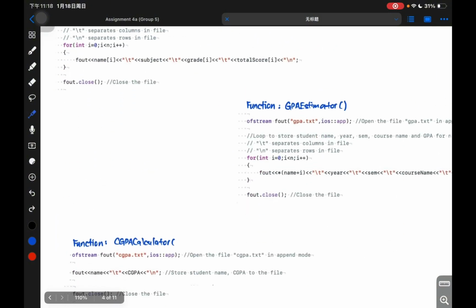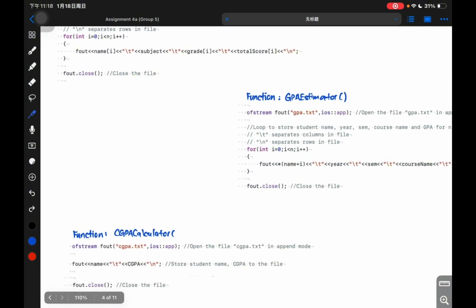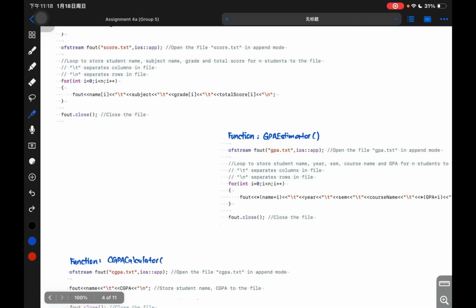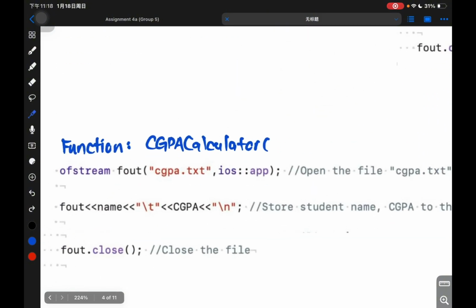In the different functions, the code is the same, only the file being opened is different. We have opened a different file for each: for the GPA estimator, we open gpa.txt, and for the CGPA calculator, we open cGPA.txt.